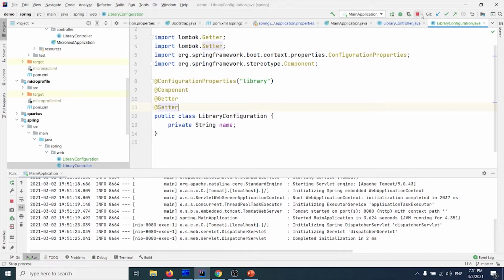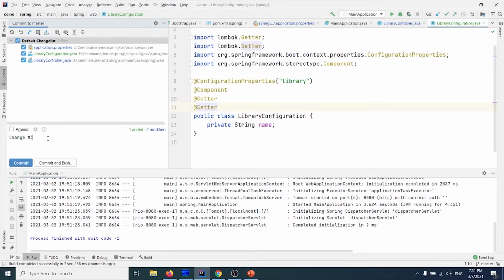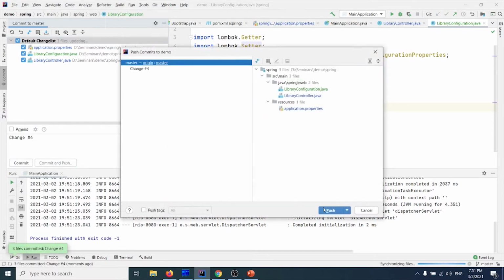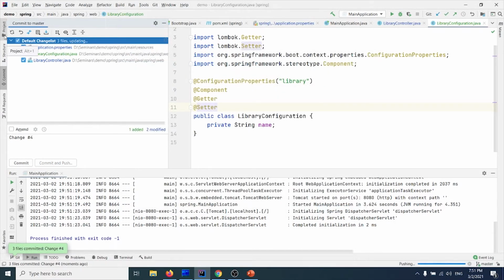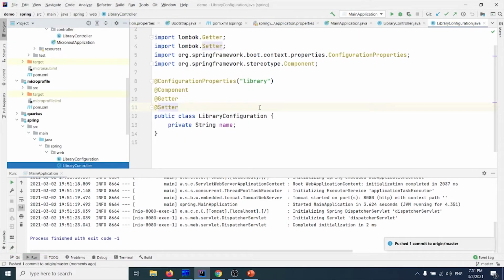So we now see a different approach to configuration management in Spring. Let me make my commit as usual. What else can Spring offer to Java developers? Profiles. Yeah, so profiles allow us to specify different environments for our properties. So for example, development environment, testing environment, stage environment, and production environment.